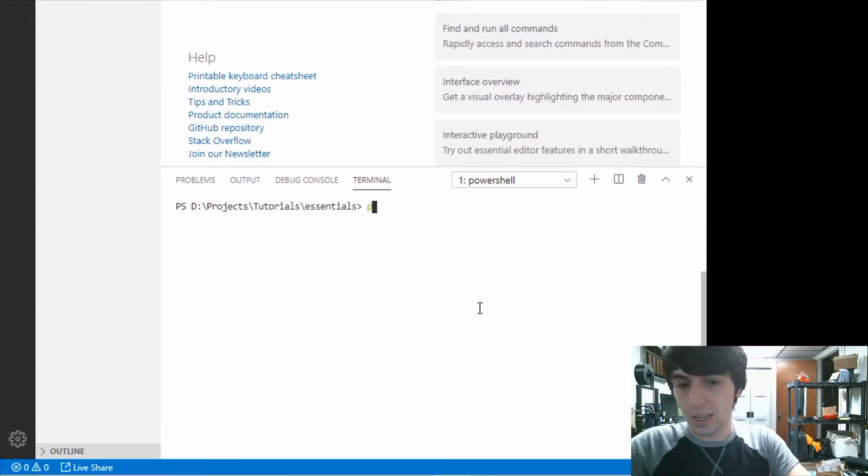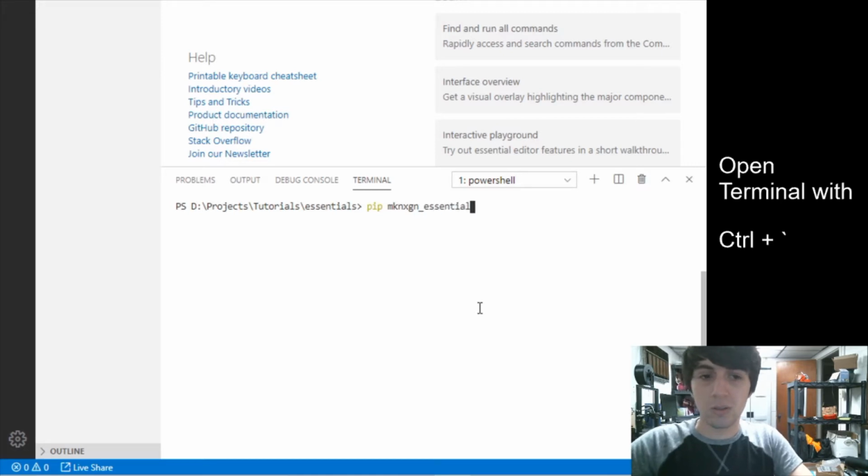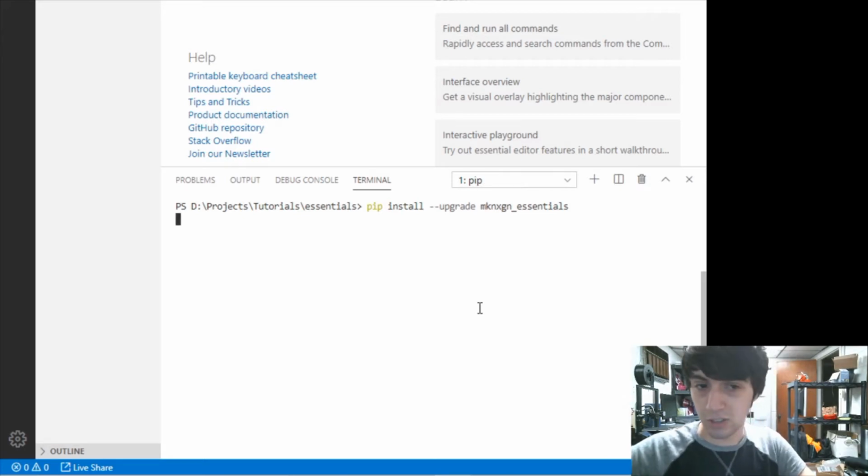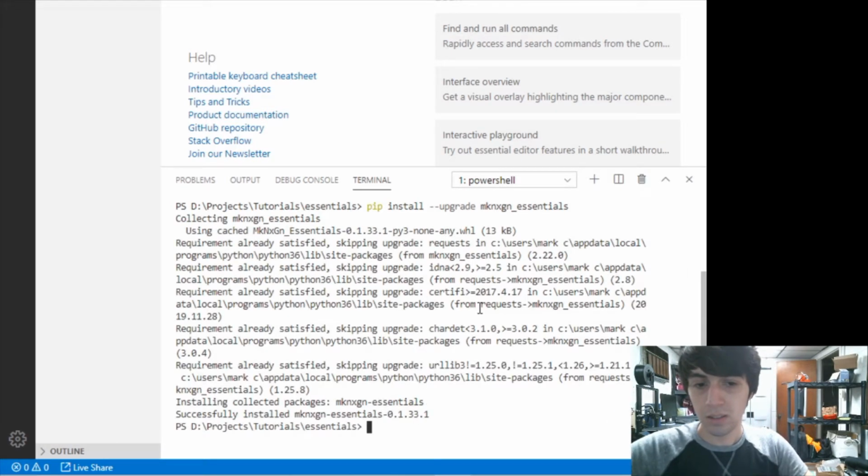So what we're going to do is extremely simple. All we're doing is pip install MkNxGn essentials, and in case you needed to update it, you just put upgrade and then just enter. Okay, so that just says I installed the requirements and then I successfully installed the newest version, which I can confirm is the newest version.